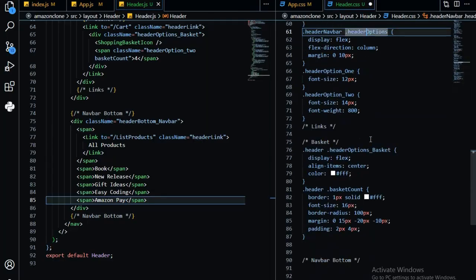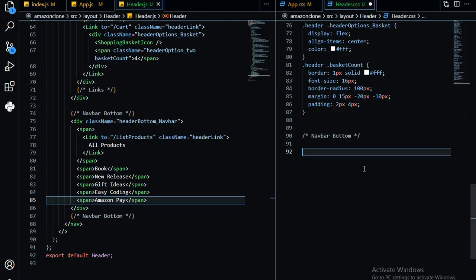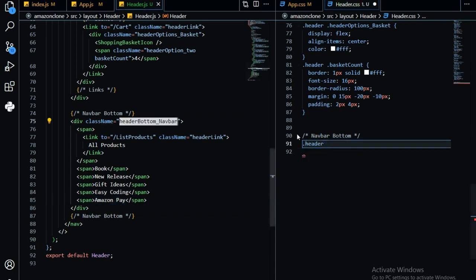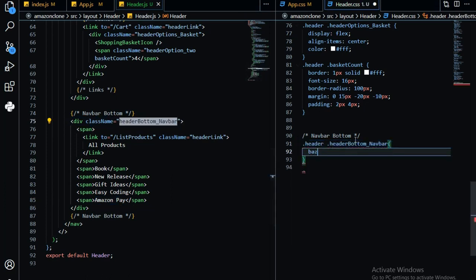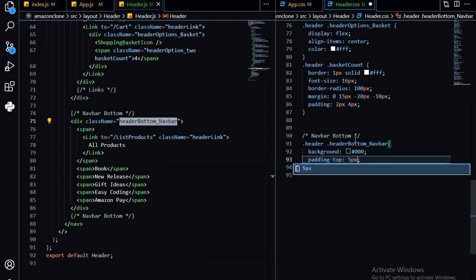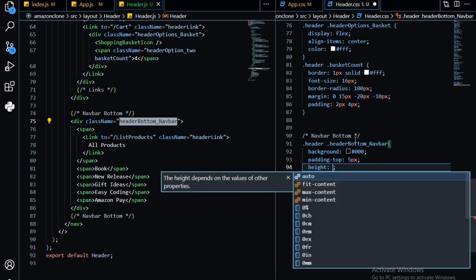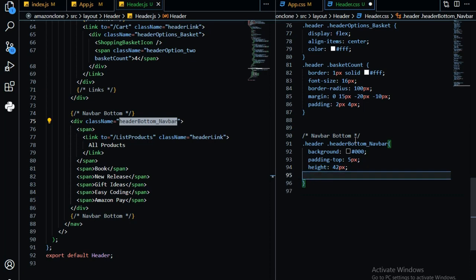So all span, new release, I'm going to pause it, and new release, gift ideas, easy, basically, and last Amazon Pay. And here. So need to restyle it.